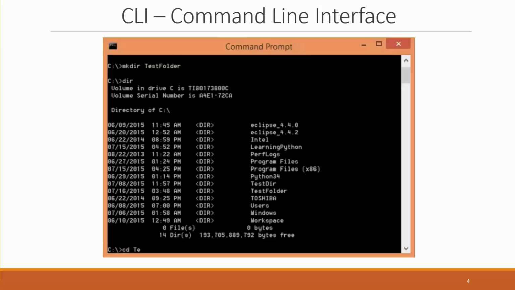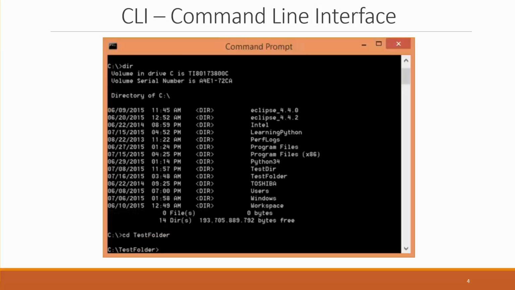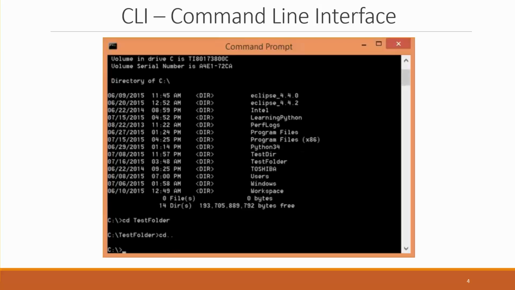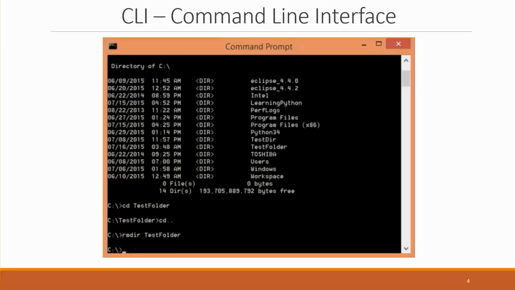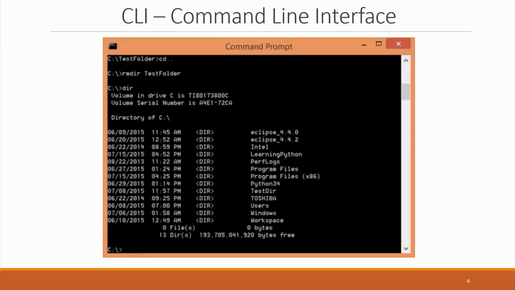And I can go to it, do other things like copy files or delete or whatever. Now I can go cd .., which will go back one level, and to remove it, I go rmdir, test folder. Again nothing. dir, and as you can see, it's now gone.